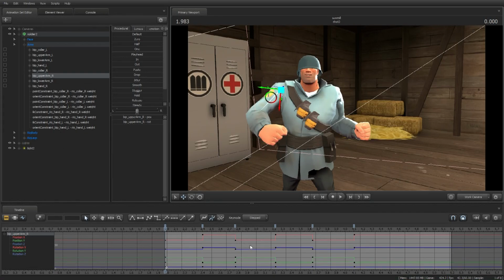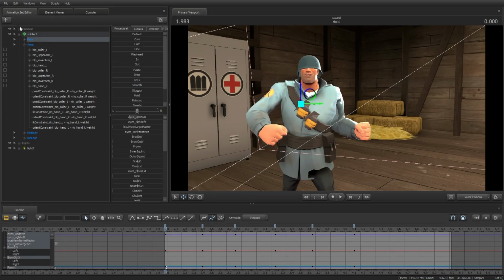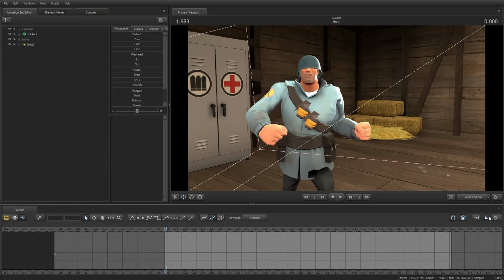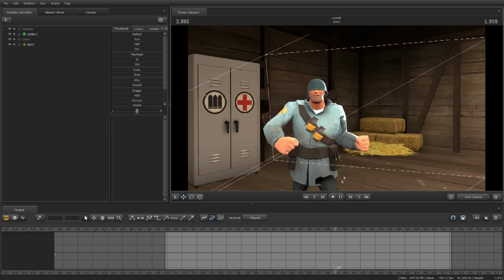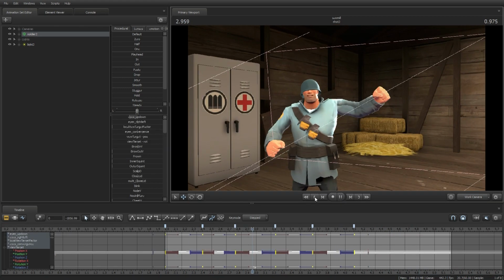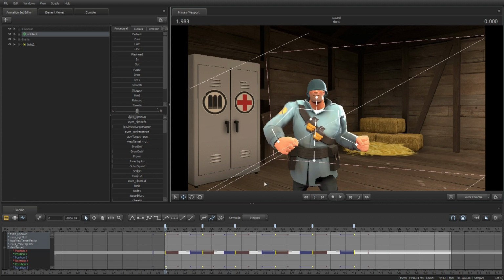Now, the first thing I always do when I do an animation is I make a keyframe for each pose in the sequence, like so. Now, obviously, his fist is not supposed to move like this, so I need to change this a little bit.